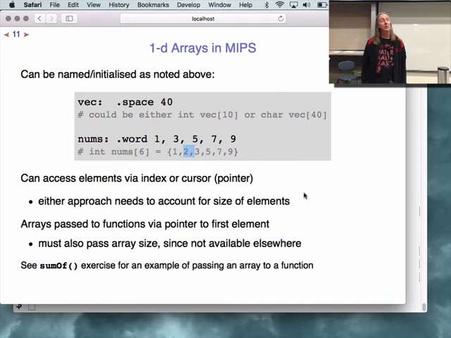Either way you do it, you need to take account of how large the elements are. If the elements in the array are ints, you've got to keep bumping your values by 4. If the elements of the array are chars, you can bump them by 1. If they're short ints, which might be a half word, you can bump them by 2 each time.